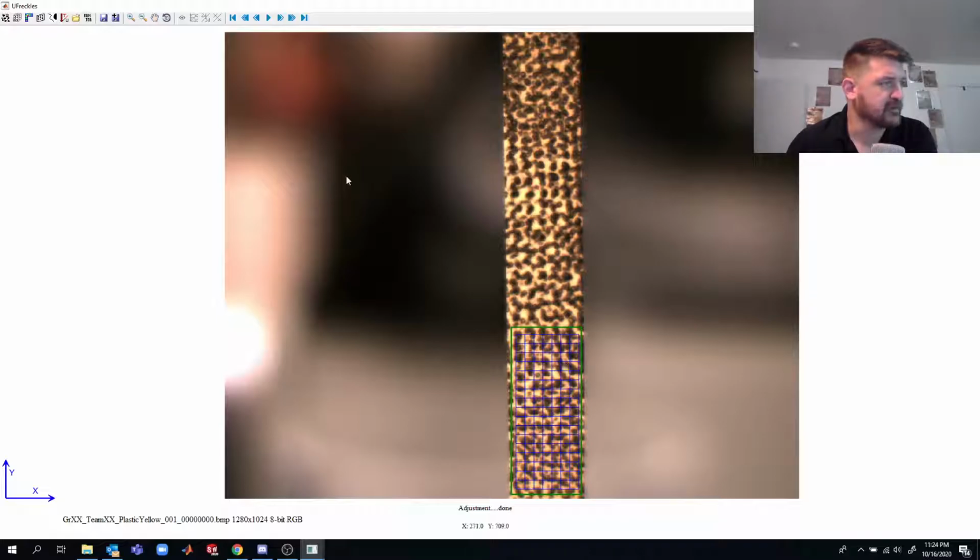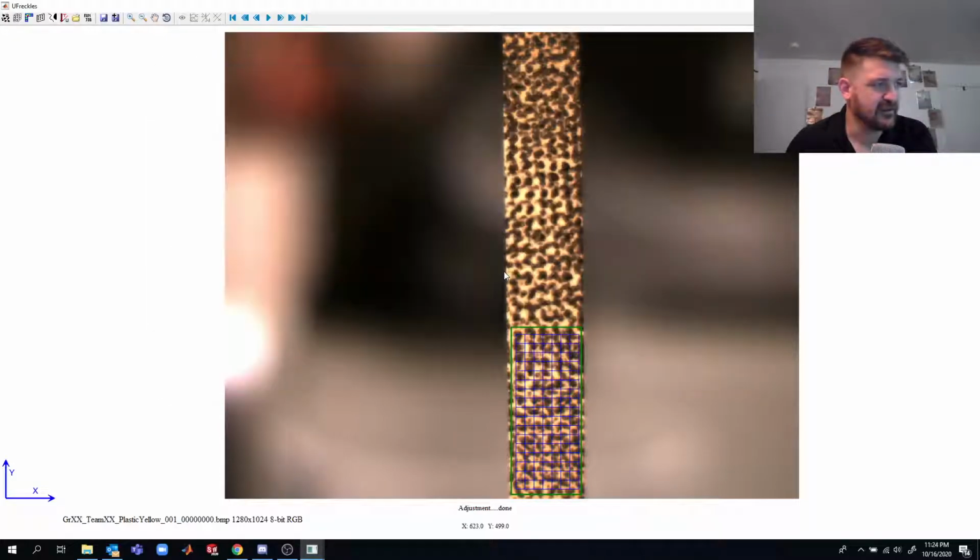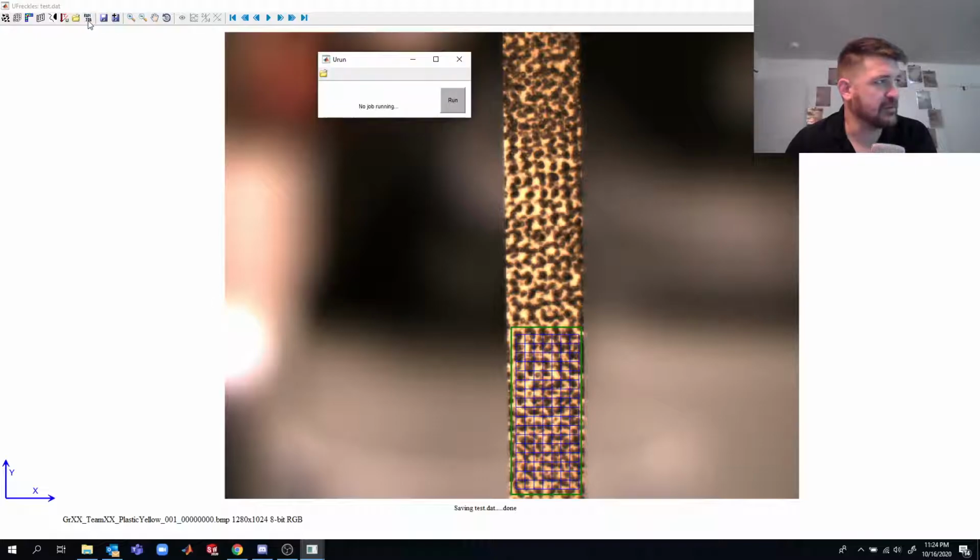All right. So now that I've defined my zone, all I need to do is click save. And it's going to save the parameters of this test in a data file, .dat. So we just save it. This is a step that seems like it could be automated, but it is open source software. And now we click this one next to this here that says run job. And it comes up with this thing.